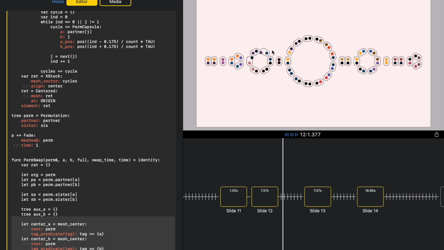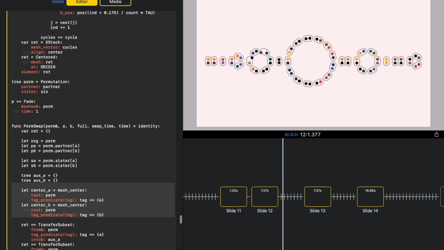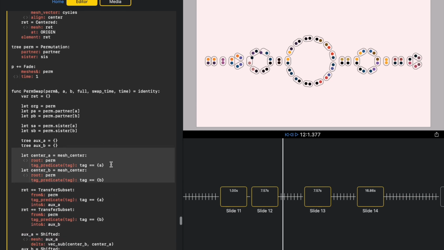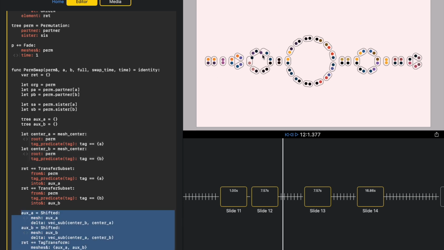Okay, so let's say we're swapping these two guys. So let me calculate the center of this guy and the center of this guy. Okay, and now as always, let's transfer them to auxiliary variables, and then let's get them to their final state. Okay, and then let's transform. So far it's been pretty similar to the swap on the regular tree.